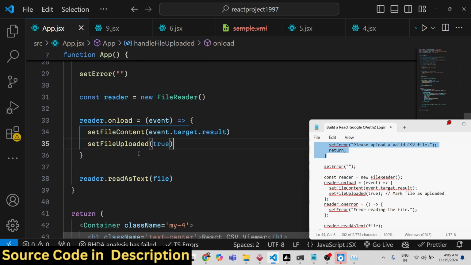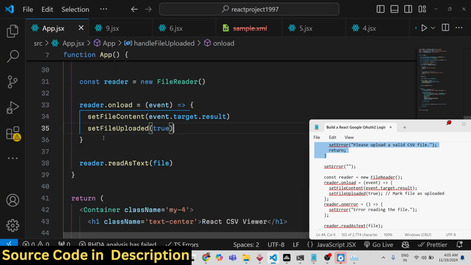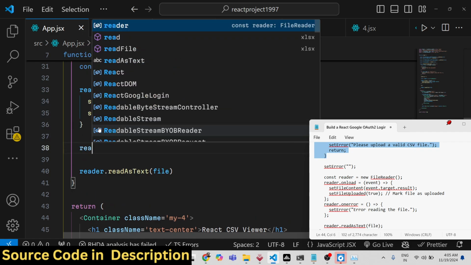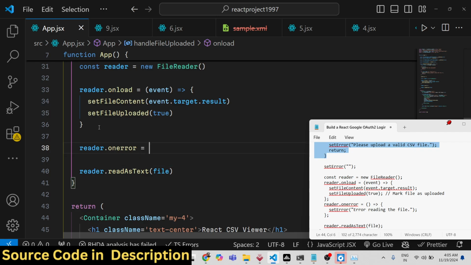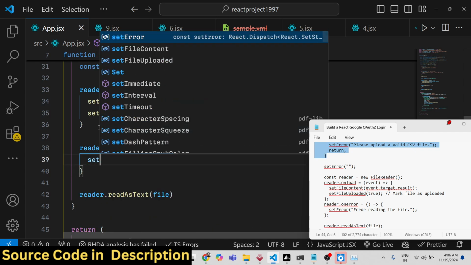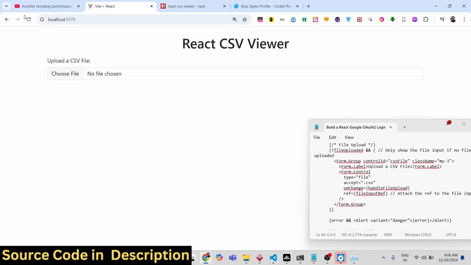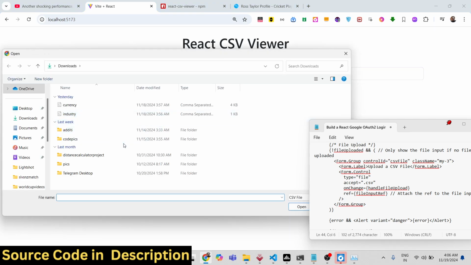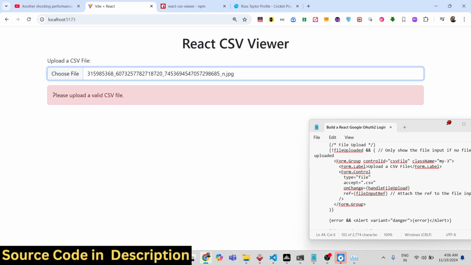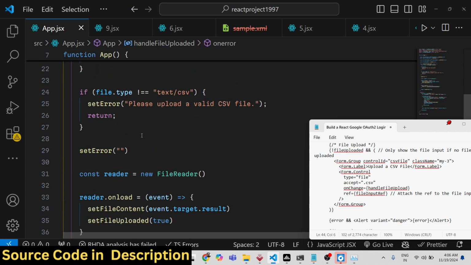So here basically it tells that the file has been selected by the user, so we are changing the value from false to true. And if any sort of error takes place in reading the file, this callback function, onerror, will execute, and here we can set the error message, setError, to be error in reading the file. So if you refresh now, and select any file apart from CSV, you will see this error message that please upload only a valid CSV file. So in this way, we display these error messages.